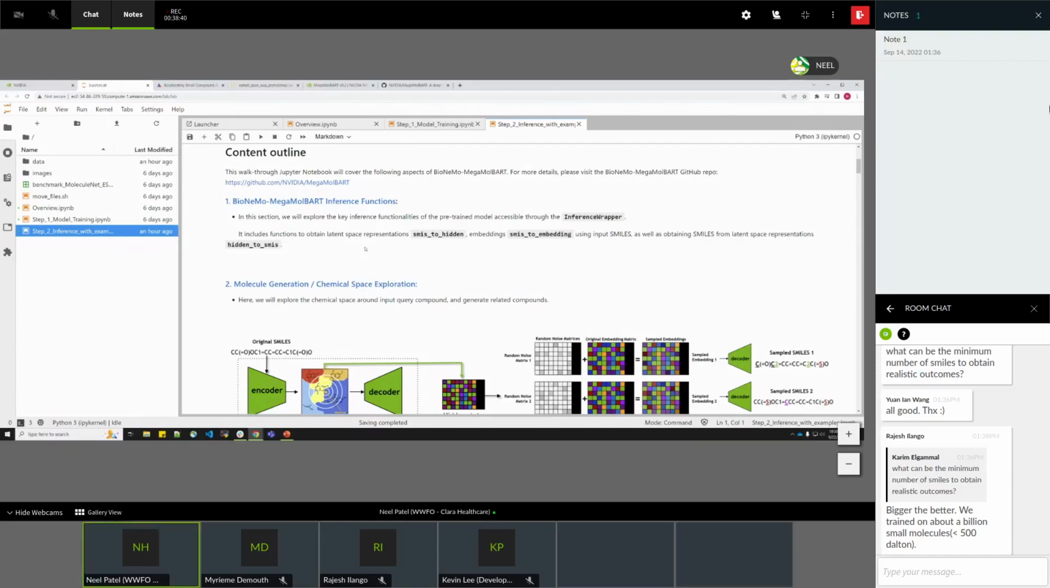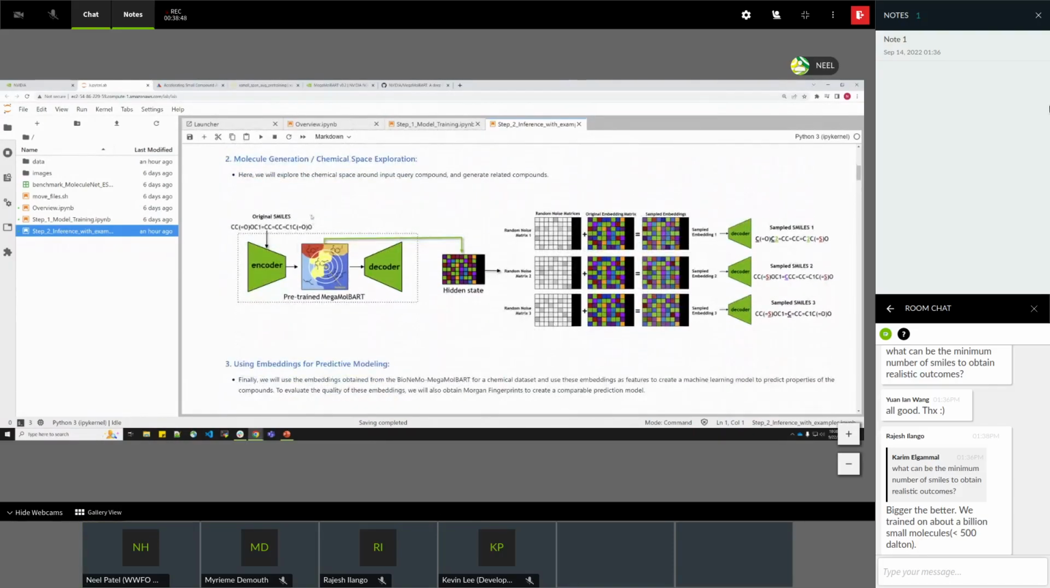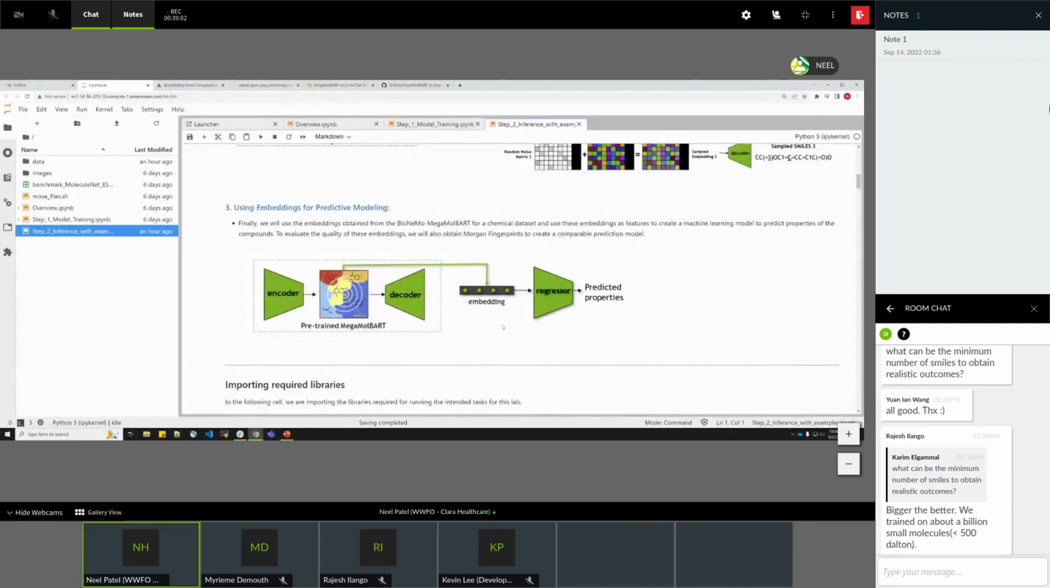I'll talk more in detail about what these steps mean. In the second step, we'll use one of the functionalities to explore chemical space. So basically generate new compounds which are similar to our query compound, right? And finally, we will obtain the embeddings for a chemical dataset, and we'll use it for predictive modeling.